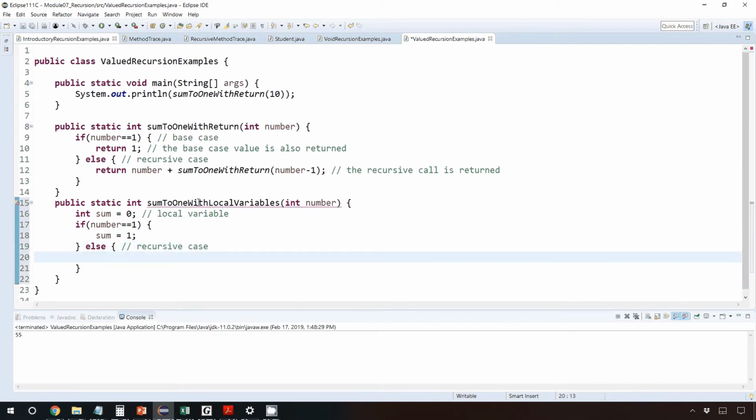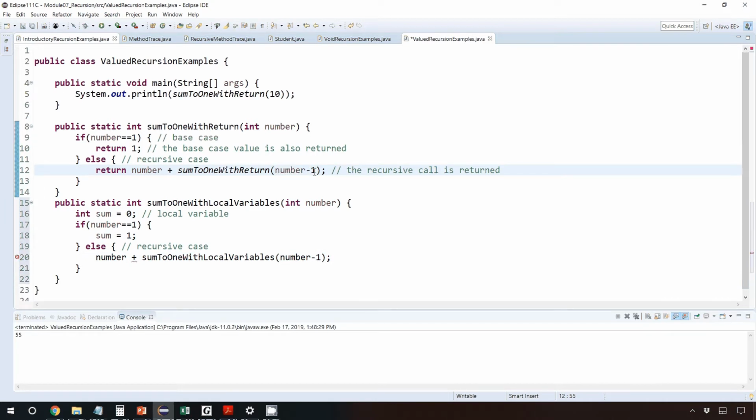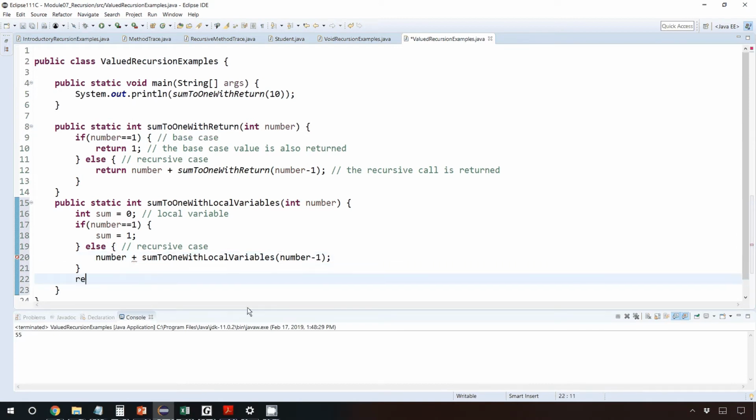Same thing as before. Our recursive case, our answer is going to be the number plus the recursive method with number minus 1. Again, be careful here of using number minus 1, not number minus minus, just like in the void example. So this would be our solution, but then we'll return the sum.